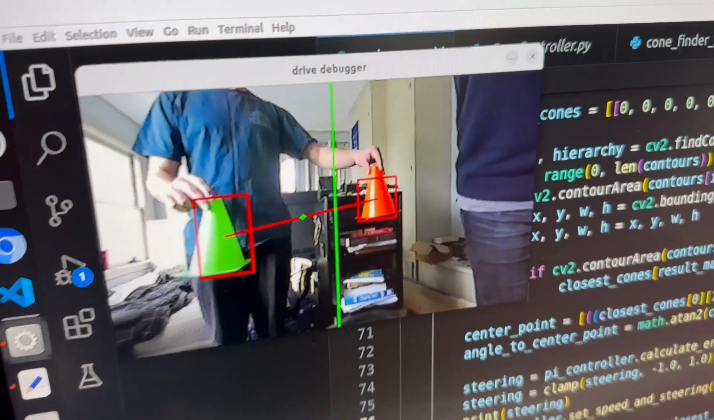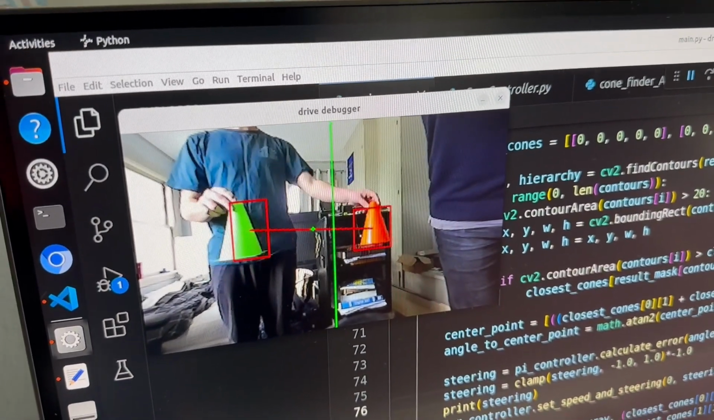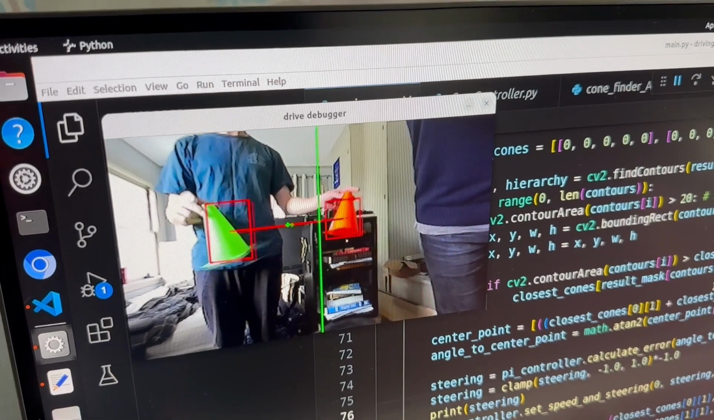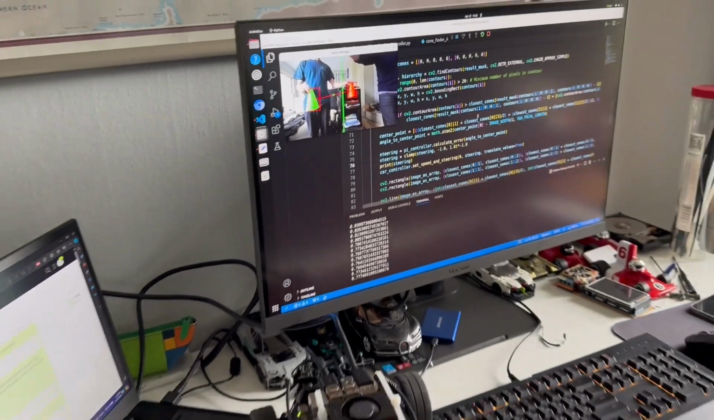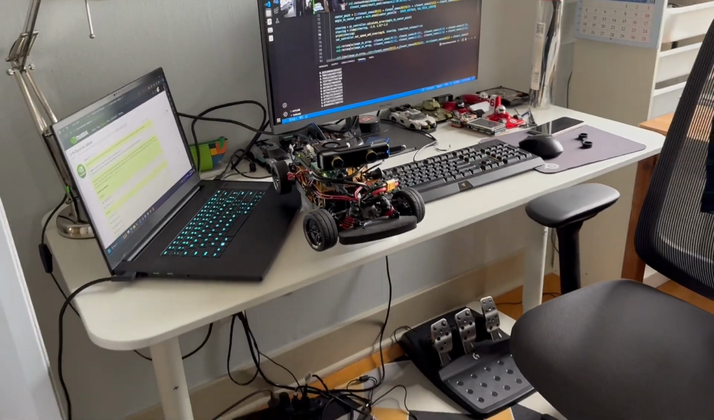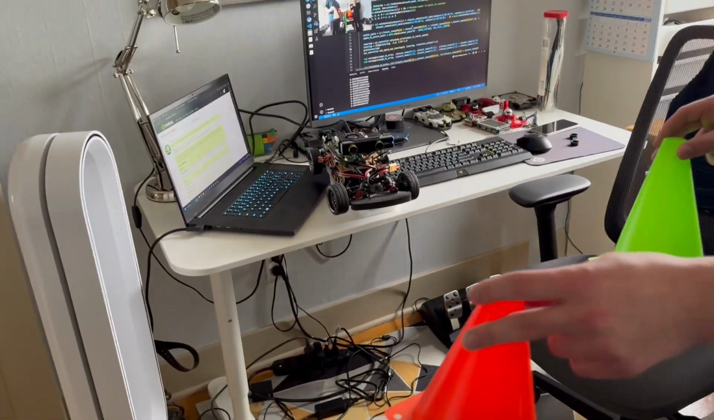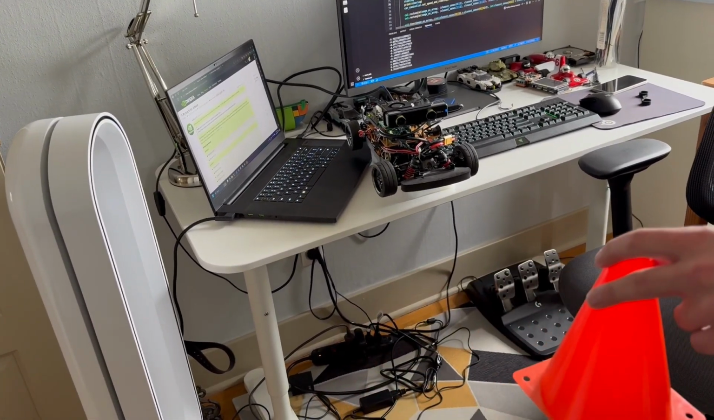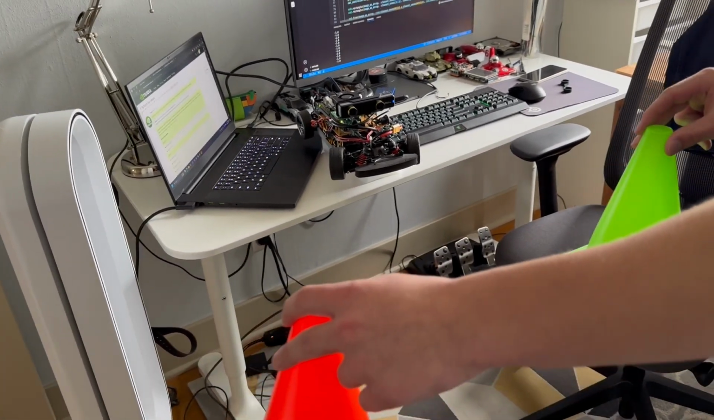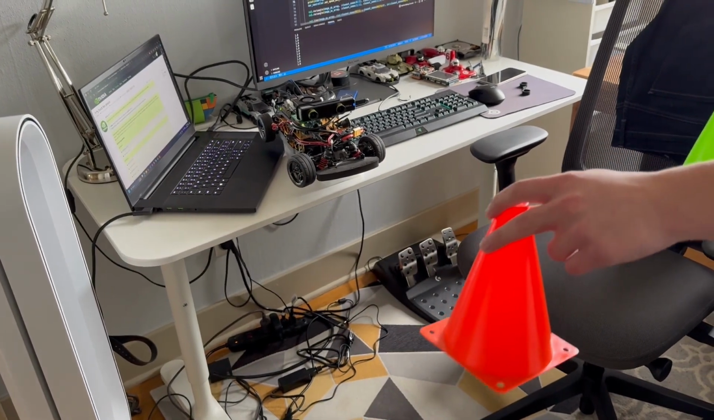I then calculate the angle of that green dot, or the center of the gate, to the car using projection, or inverse projection. And then I have a simple PID controller, only without the derivative part, to control the steering. So it follows where the gate is.